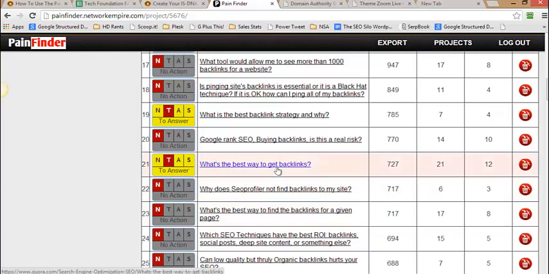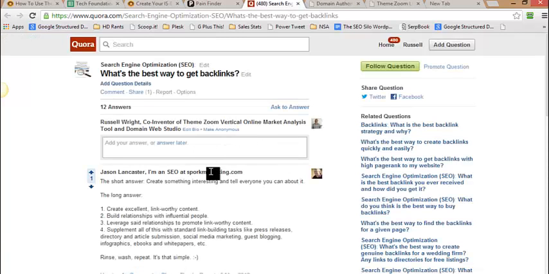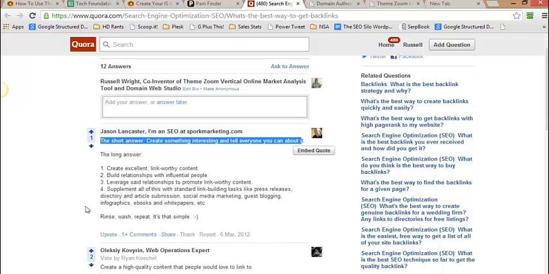Now, one advanced method, I can also answer this one. What are the best backlink strategies? It's the best way to get backlinks. I'll go in and look at some of these questions. Okay, that's a really simple answer. The short answer: create something interesting and tell everyone you can about it.